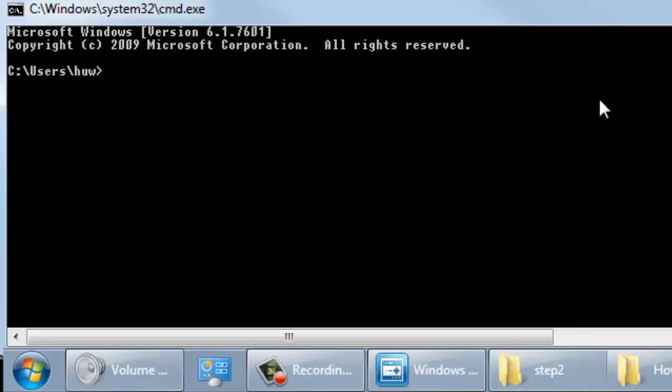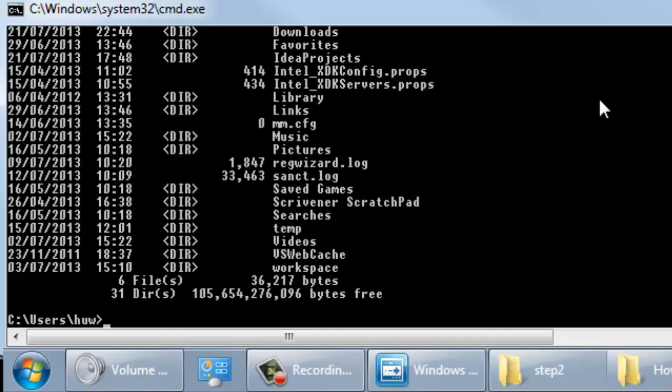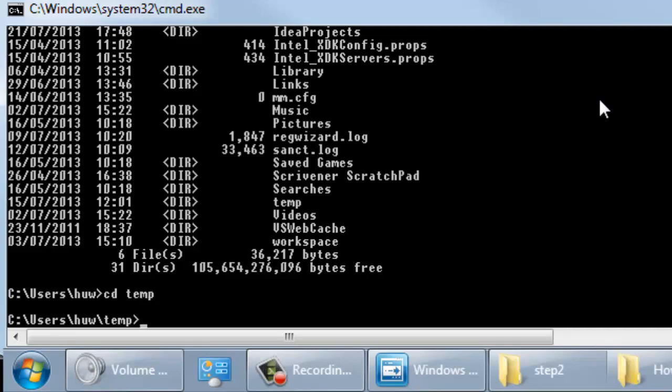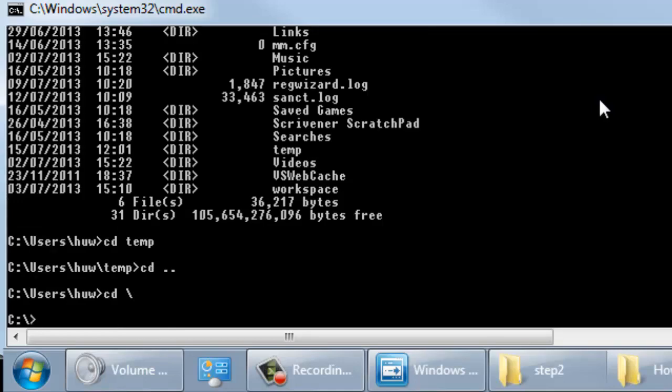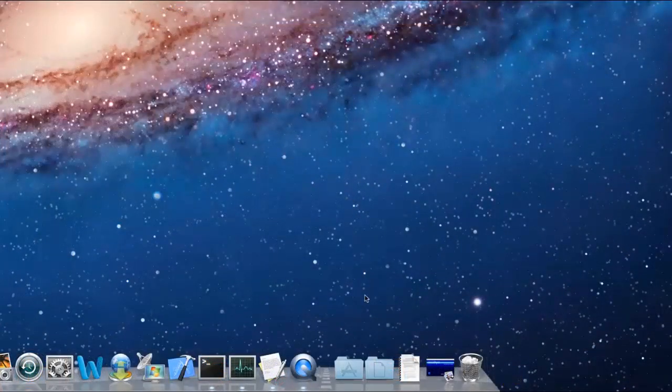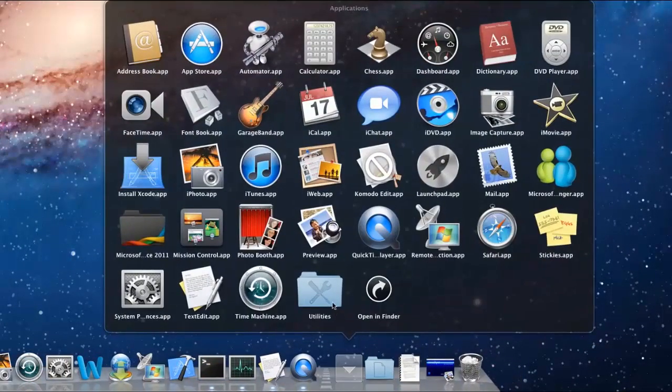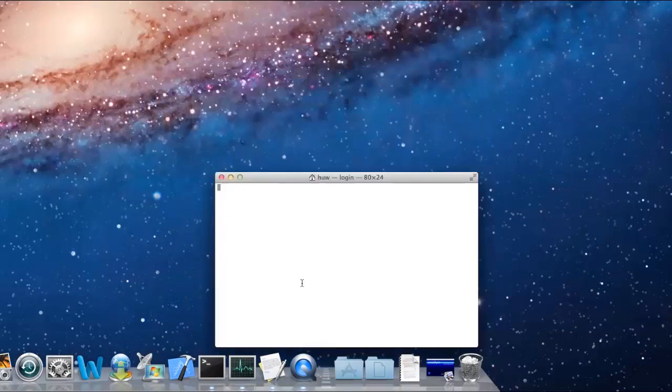These are old commands that have been around for PCs running Microsoft operating systems for many, many years. And simple commands include dir to show a directory listing, cd to change directory, and you can either put a specific directory name such as temp here, or cd .. to go up one level in the directory structure, or cd / to go to the top level of your hard disk. And to enter commands on a Mac, you need to open Terminal from Applications, Utilities, and click the Terminal application.